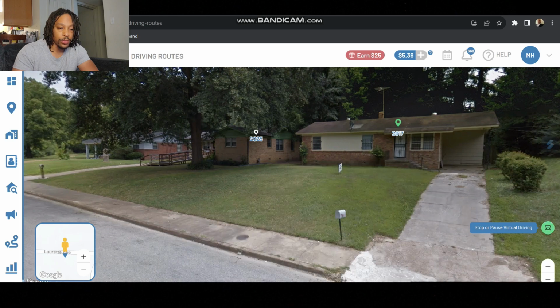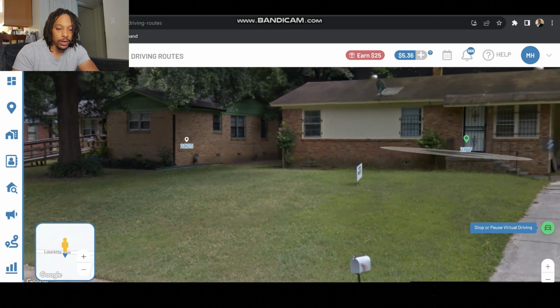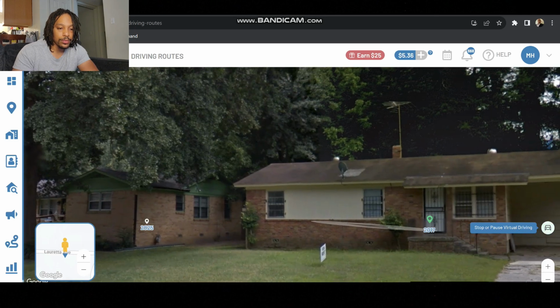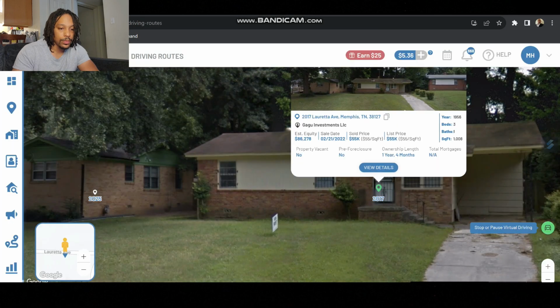So let's just click on this one because it does look like there is some damage to the house. Looks like it might have a for rent sign here. Let's just click on this one. Now, once you click on the number, you can view details.